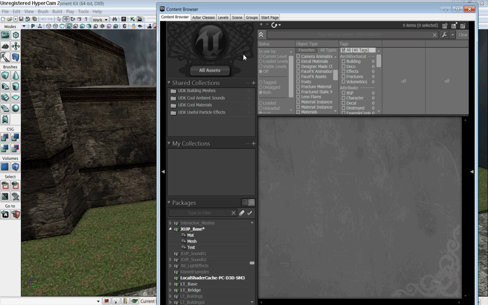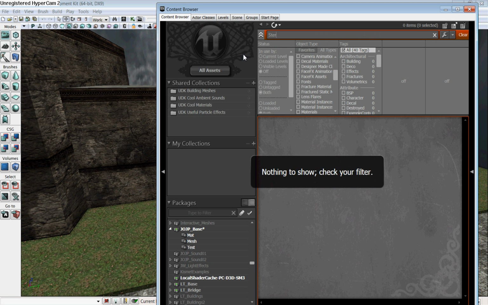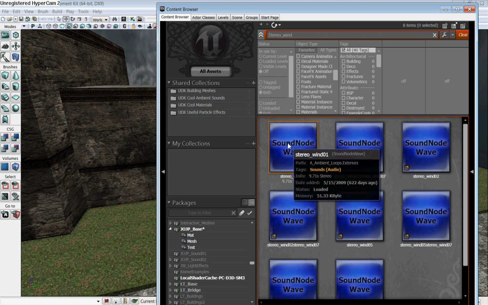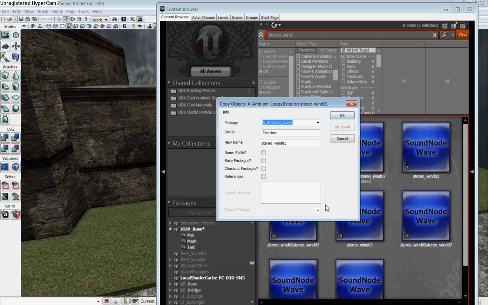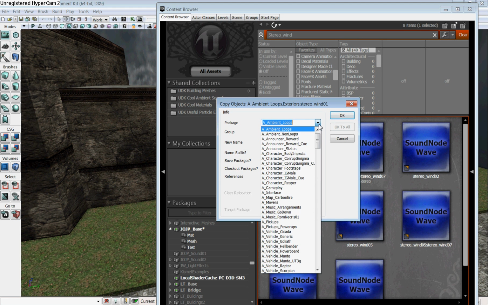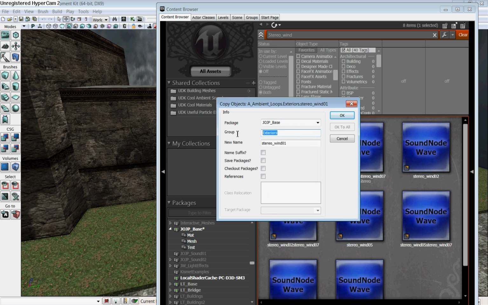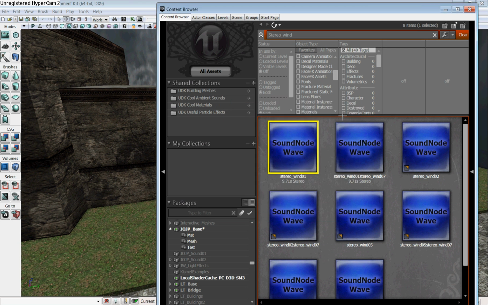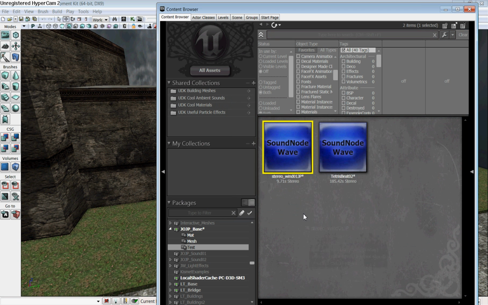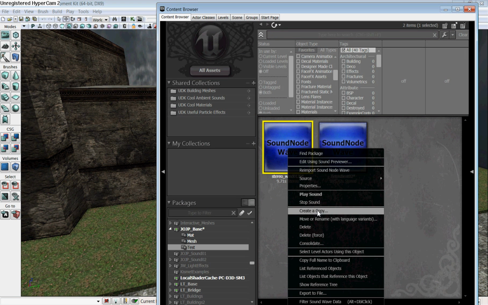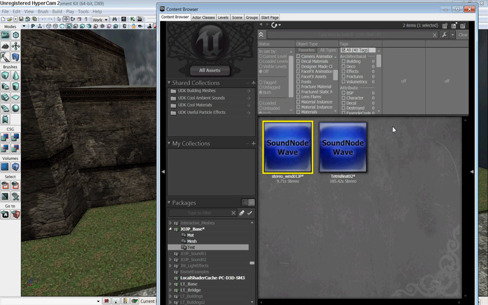And first we're going to look up the stereo wind01 file that we're using. And we're going to create a copy of it so we can save it to the package that we have for our map. So you find the package for your map, and then for the group we're going to continue to put it in test, and we're just going to change the name and add JP after that and hit OK. And as we see, the stereo wind 01 is in there, and if we double click it plays it, but let's stop that. But let's continue with the sound cue.